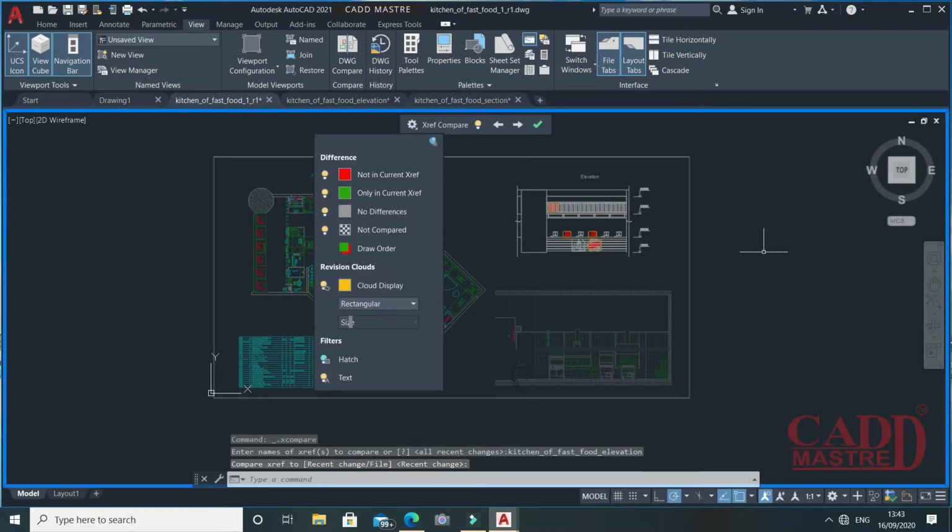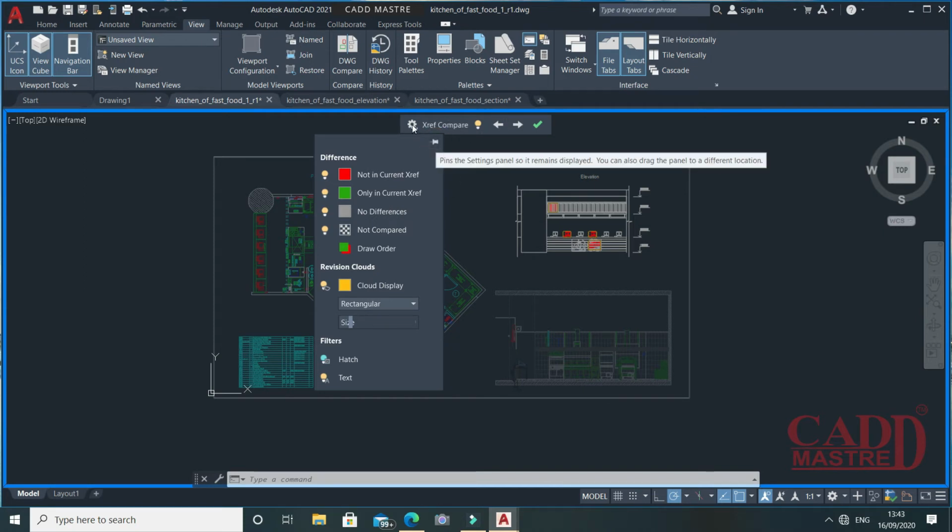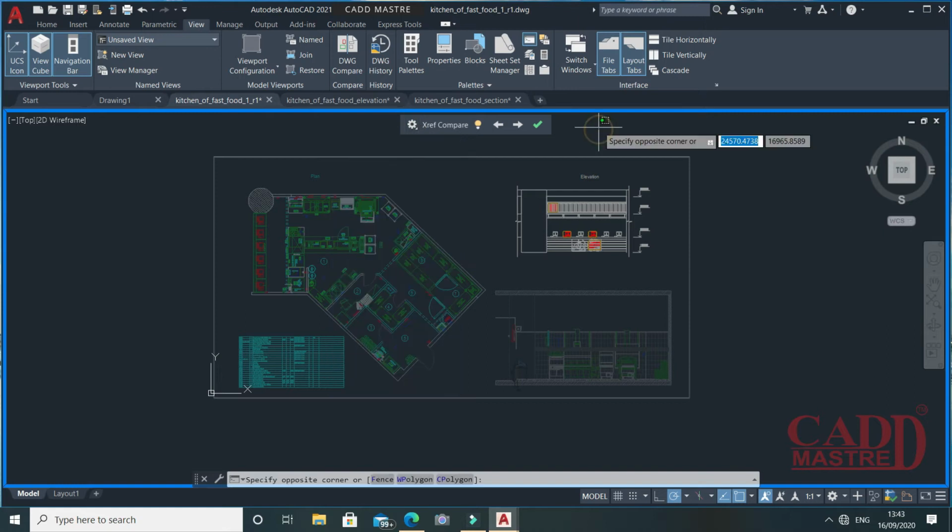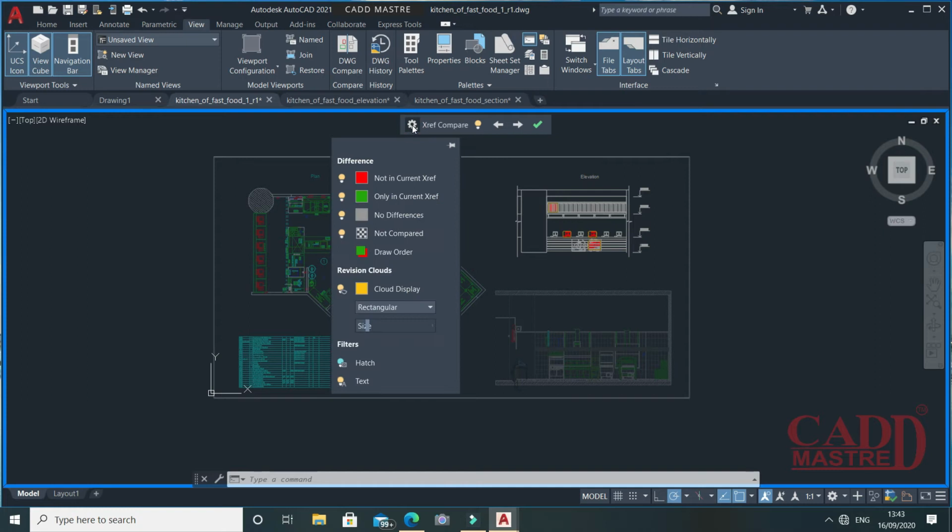It will open the external reference compare panel. Now here you will see the gear-like icon, so click on it. It has similar functionality to what we use in the DWG compare, but has some additional functionality for managing external references.